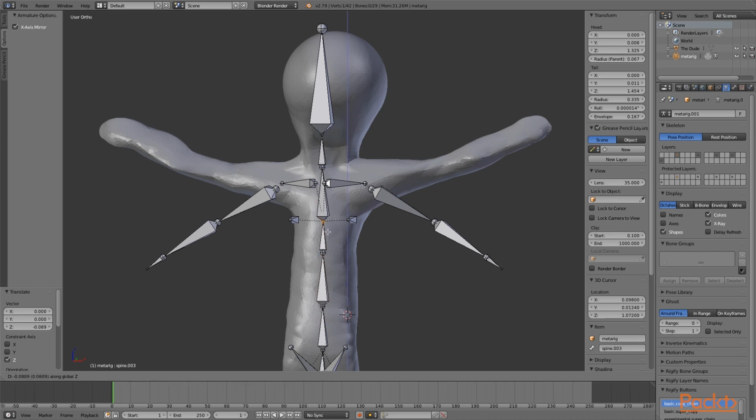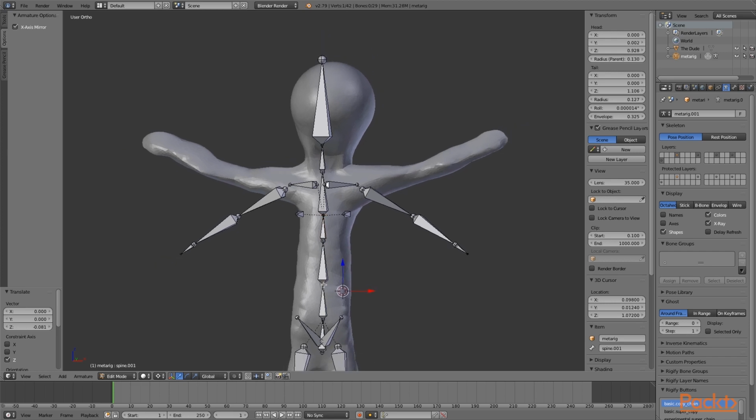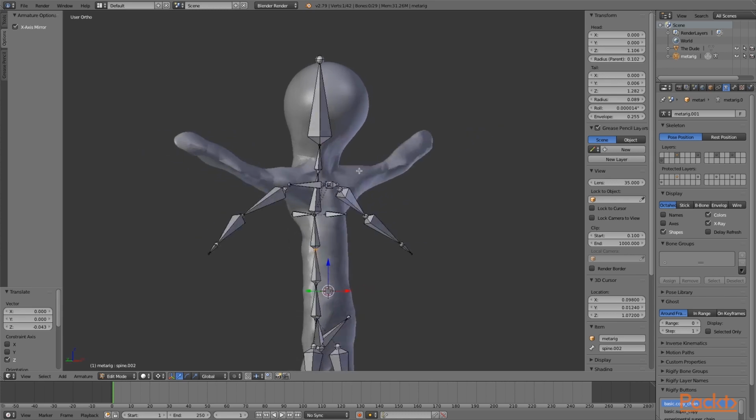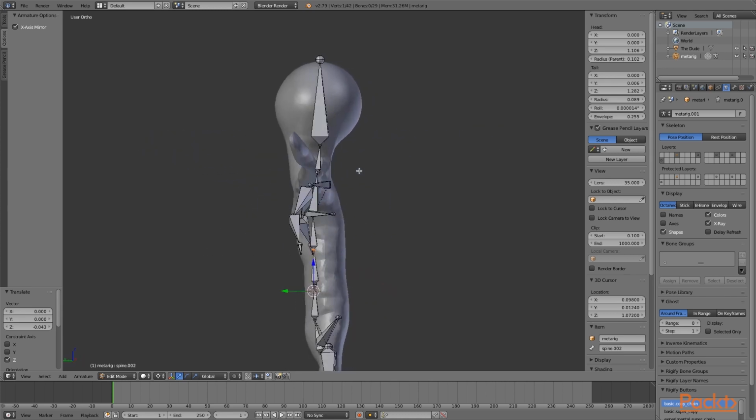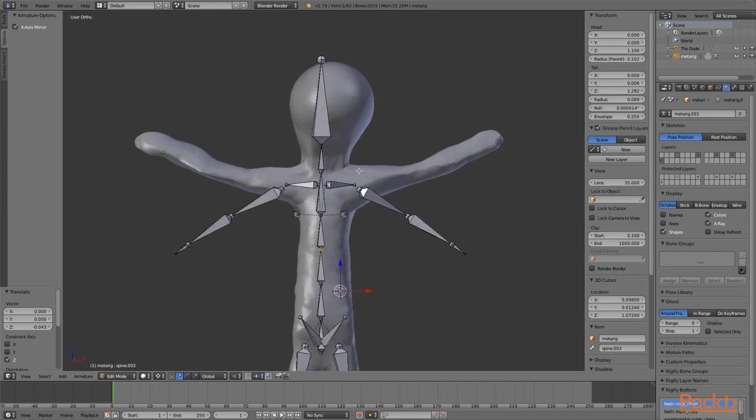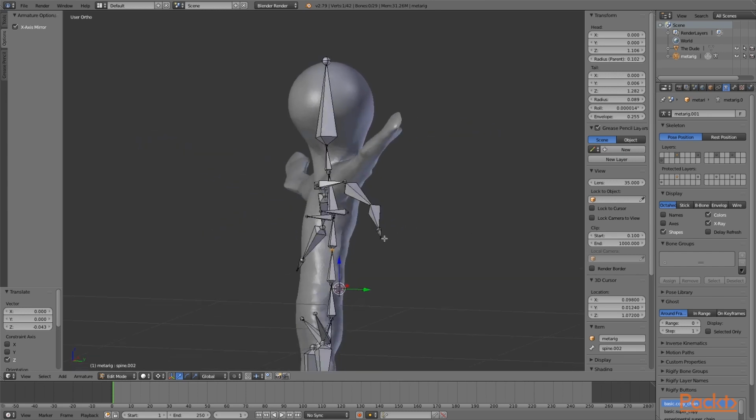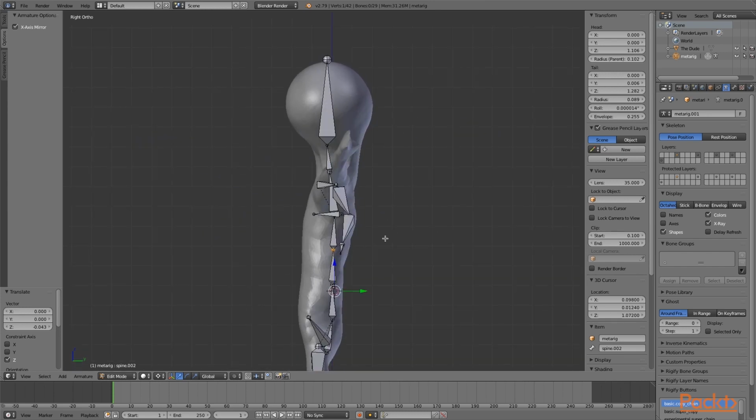Give this the chest part right there, and then move this down just a tad, make that bone about the same size as the other ones, and there we go. Now we have our chest and our neck and our head, and now it's time to move these arms into place. So we've got most of it already going pretty good here.